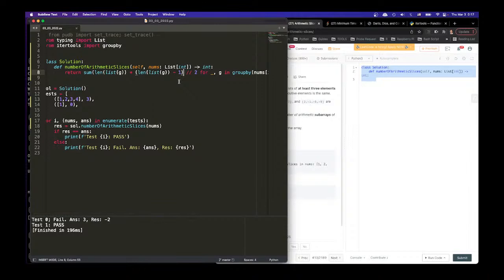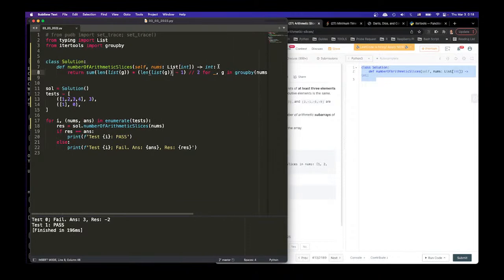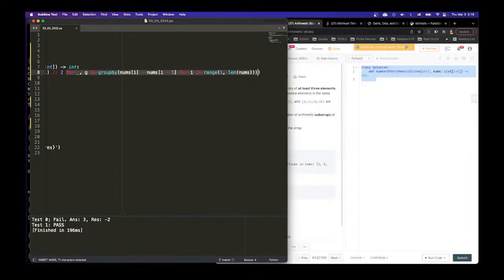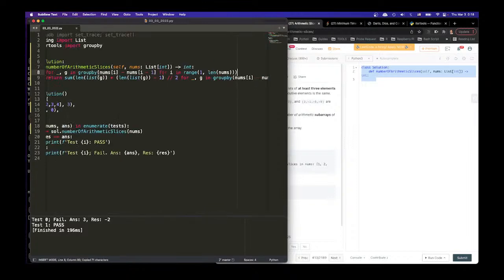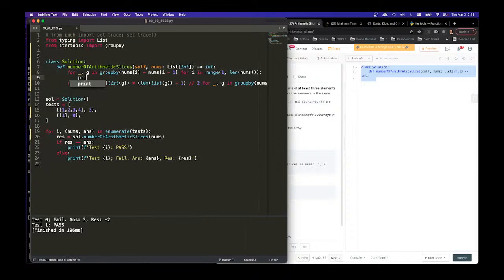Half is minus 2. I mean, this is at least 1, which should give me 0. That's very strange. Well, the thing is, you write it this way, I can't even debug it. Damn. Alright, I think what we need to do, let's just list G.